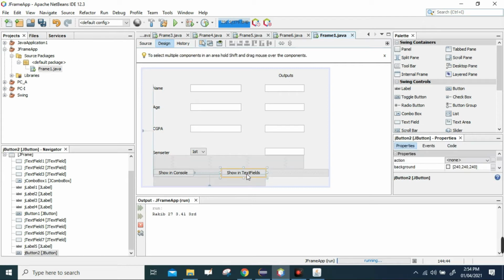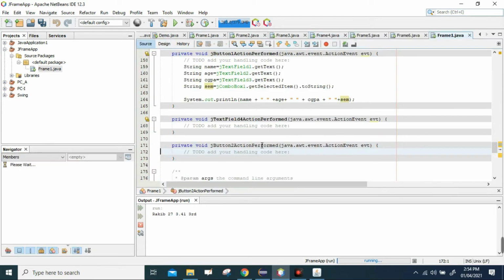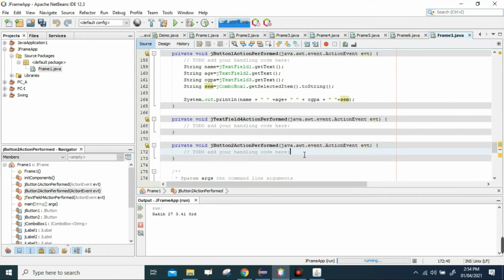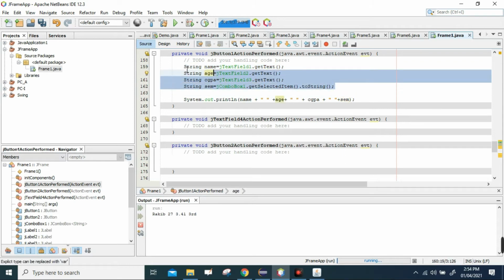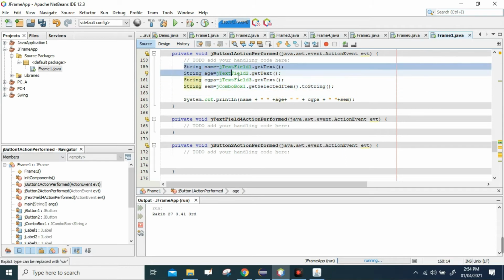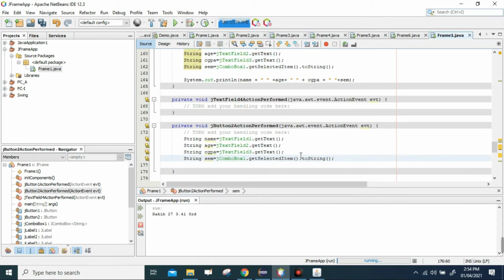As usual, I have to write code inside that button, so I'll double click on it, and it will take me to the designated place for writing my code. And as usual, just like the previous one, I will need some string variables to keep the input values. I have already done that for my previous task, so I'm just going to copy them. Alright, just like that.